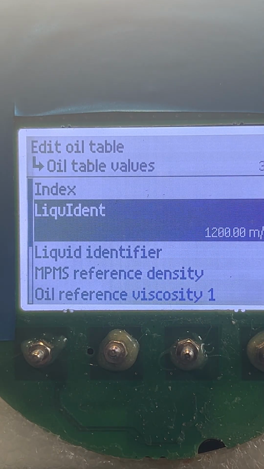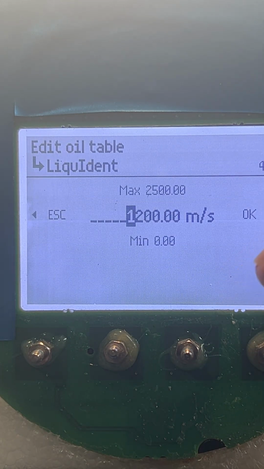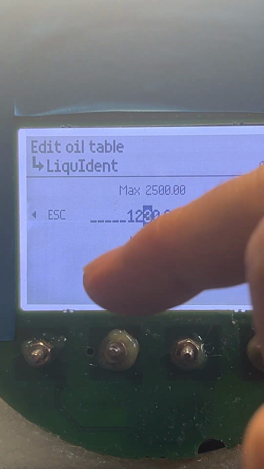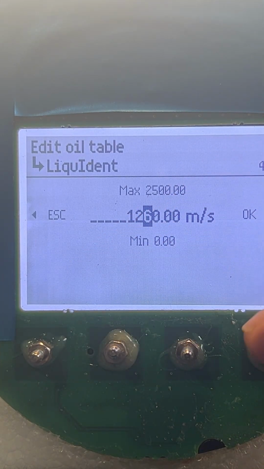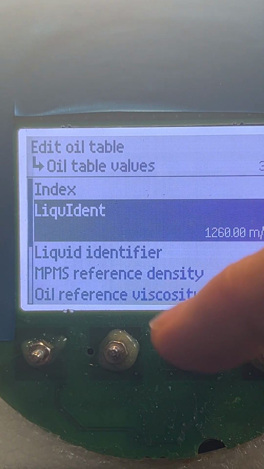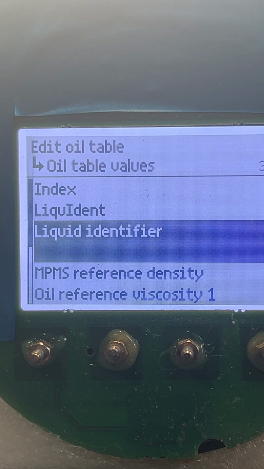What I could do is bump this up a little bit. It's at 1200. I can go to 1260, which is pretty close to 1265. I can leave that alone.